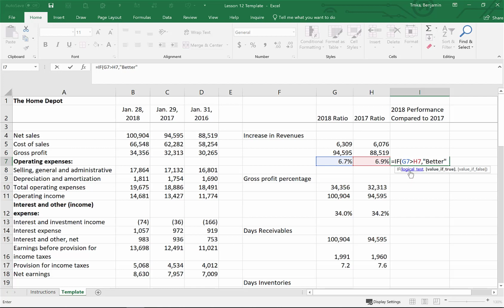So what that means, the test Boz already explained, right? If 2018 is greater than 2019, well then what do we want to have happen? That's the first section here, value if true. So after we hit the comma, we go to value if true. So it'll say better for us. Yeah, but I mean, we can just look at this. This is not going to be better. The growth this last year wasn't better.